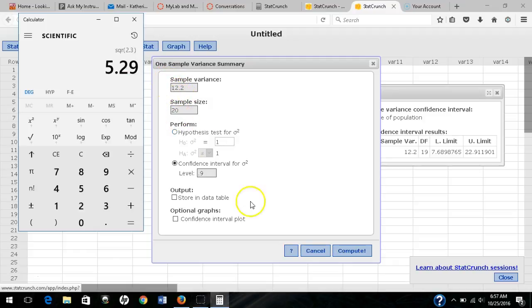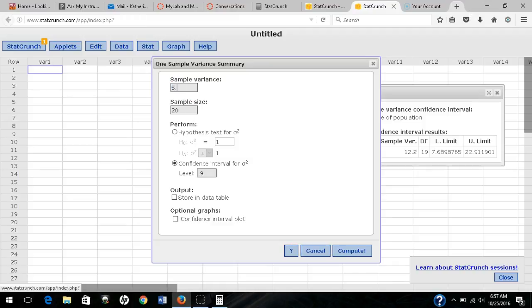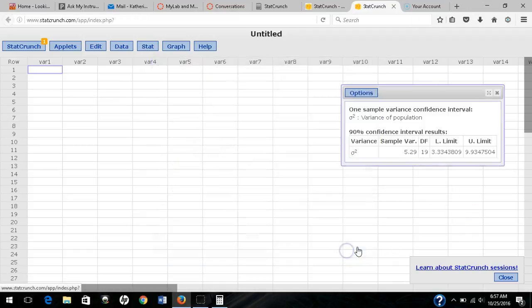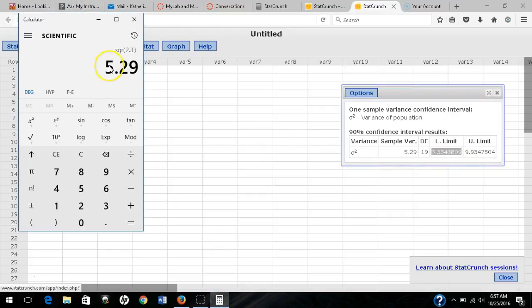the same sample size. Now what happens, let's say I do 5.29 with the same sample size, go ahead and compute. What I actually want is the confidence interval for the standard deviation, so now I need to convert back. So I'm going to take my lower limit, I'll copy that with a Control-C, I'll go back to my calculator, and let's see, I need to clear this. There it is. So I need to clear, and I can do Control-V to paste it in here and square root.